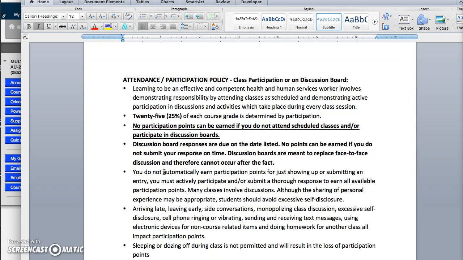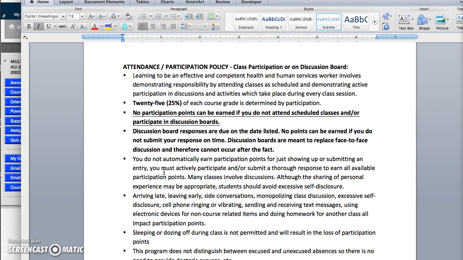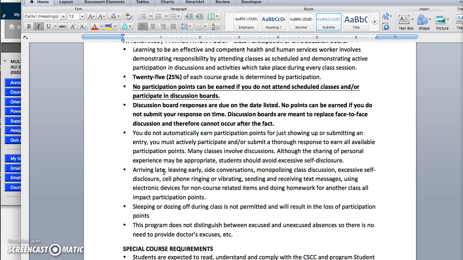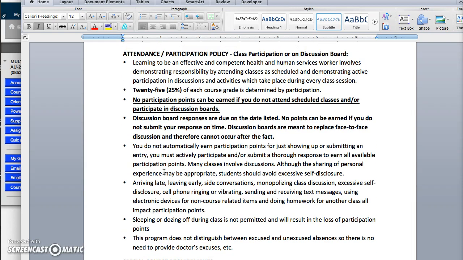Attendance and participation, like I said, it's 25% of your grade. If you're not in class, even if it's something you have an excuse for, we can't give you credit for it. There are no excused absences in our programs, even if it's a doctor's appointment or something like that. The reason we do that is because everyone can miss class and still get an A. You can miss a class or two. So, yeah, you can't get participation points if you're not there.